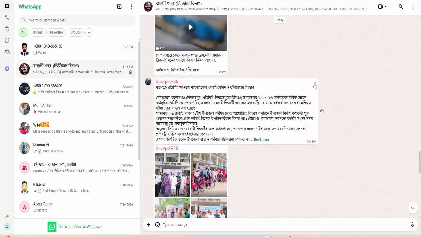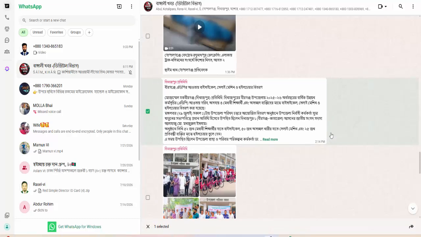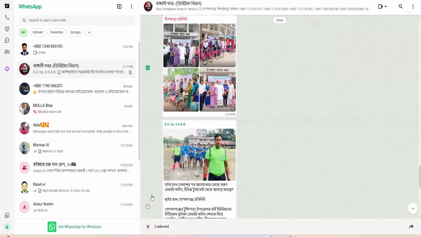Now select from the arrow option. Now click on the forward message. Now click from the forward option. Now click. Now you select from forward. Now select and select in the forward.